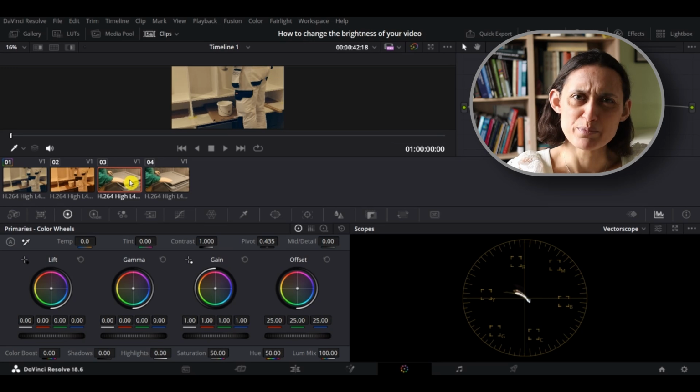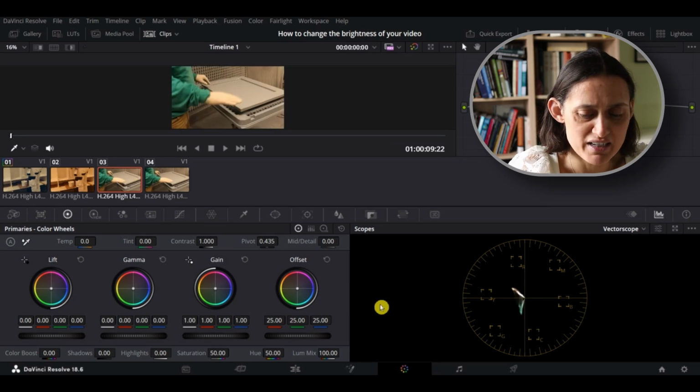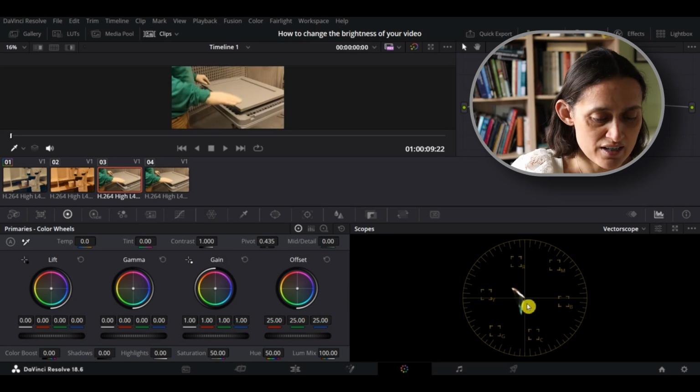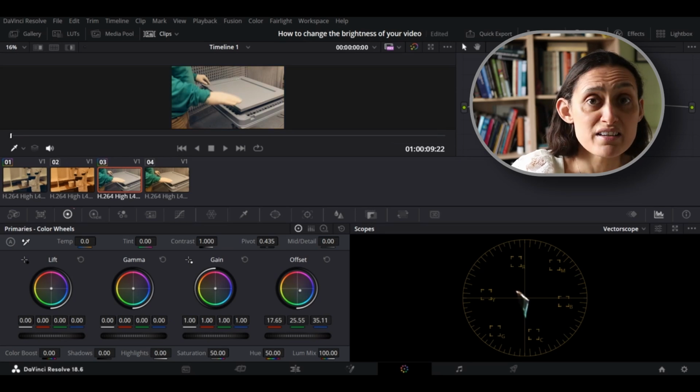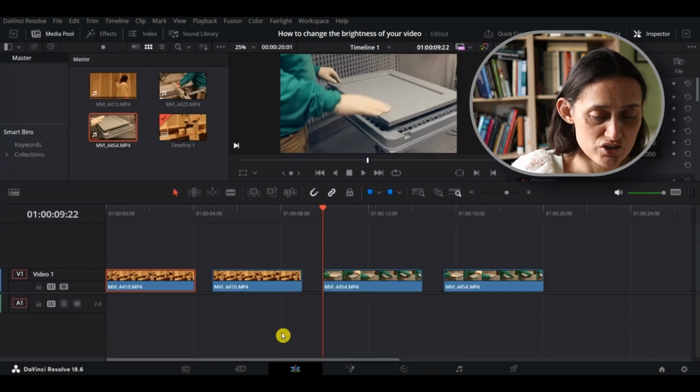Now, if I click on the second clip that we're going to look at, as you can see, this is much better. You may not even notice the difference, but it is still a bit off center. So again, if we drag this dot and move that into the center, as you see, the white balance again has improved. So if we go back to the edit tab, let's just see a difference.